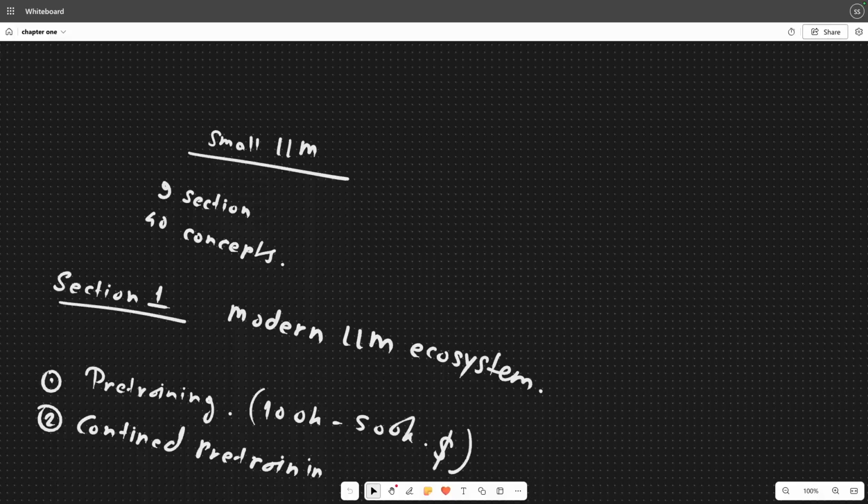Then we have the third option, which is instruction tuning, which teaches a base model to follow instructions instead of predicting pre-training text tokens. This is how GPT-3 became ChatGPT. It requires 1k to 100k instruction-response pairs.